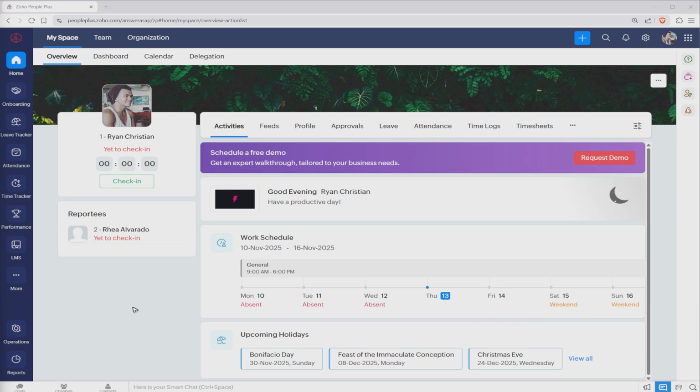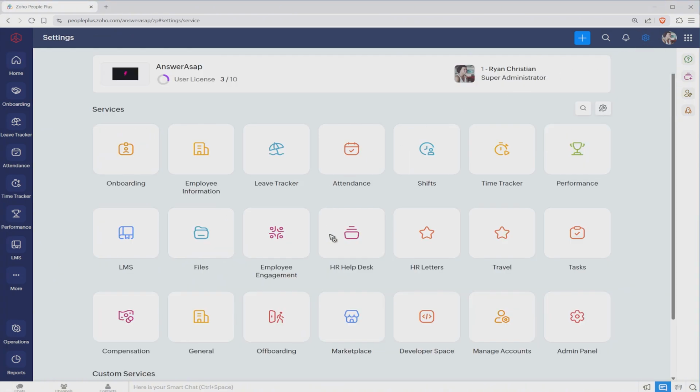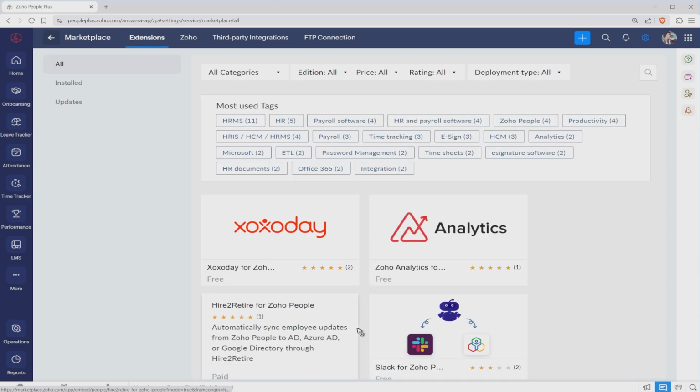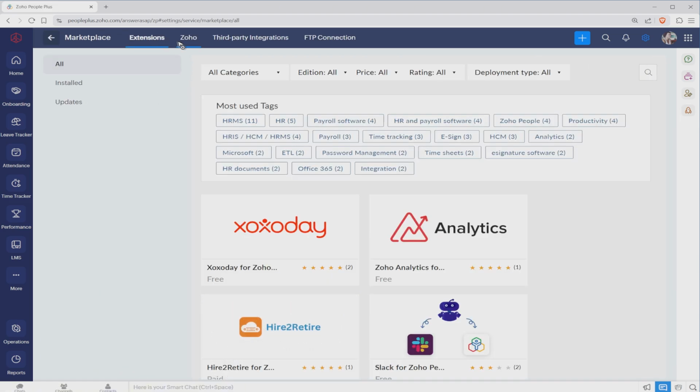Alright, so first up, go log into your admin account. Now, once done, go to the top right, click on the gear icon. Click on it. Now go ahead and find Marketplace. Click on Marketplace. Now in here, in these tabs at the top, you can click on Zoho.